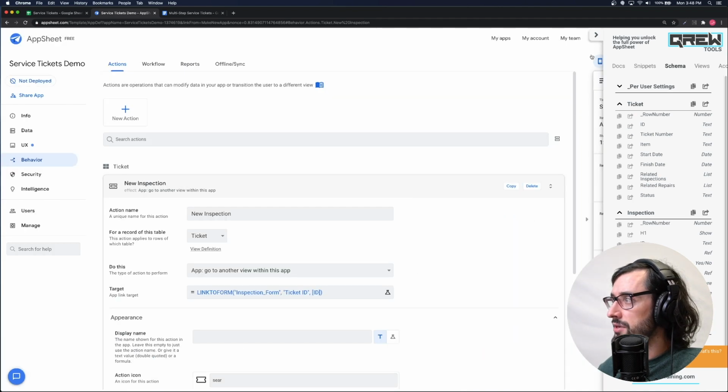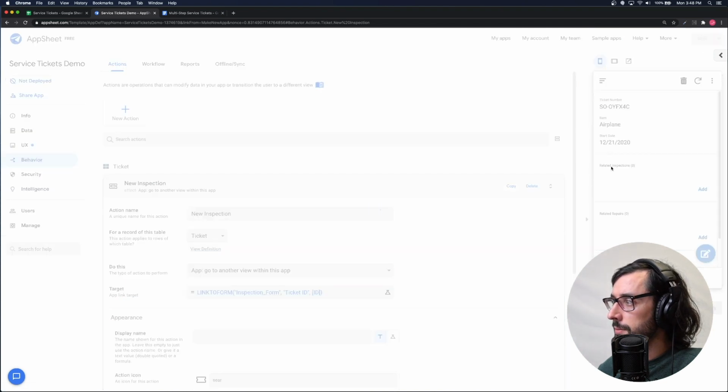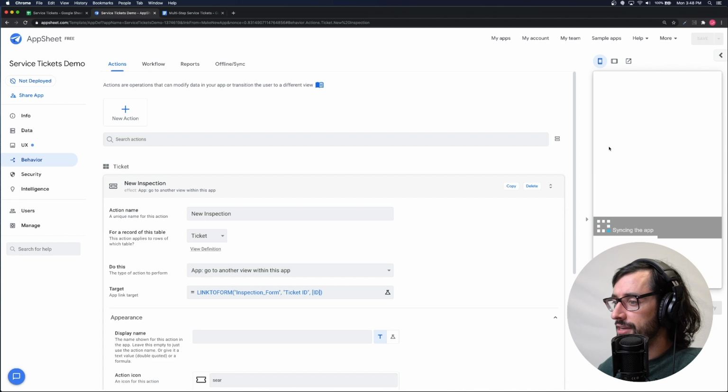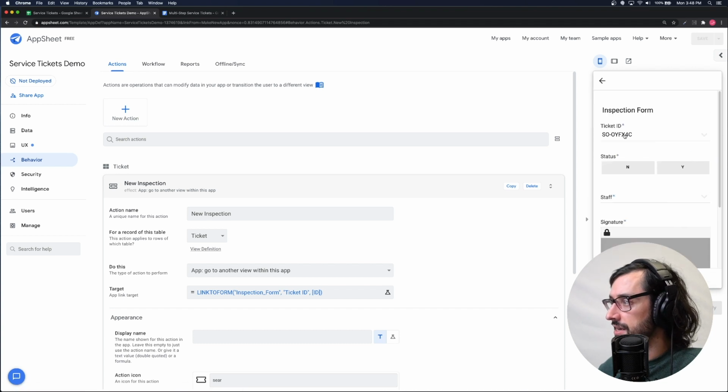Okay, so now when we press the button, it should open a new related inspection form, and it should pre-populate the ticket number of what we're working on. So OYFX4C, there we are. Ticket ID is set.